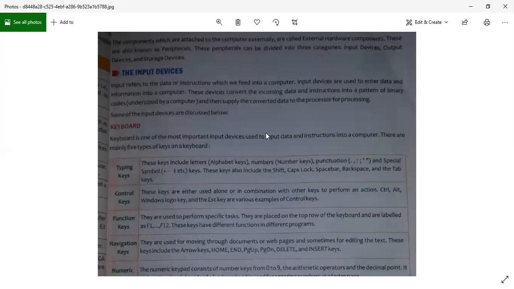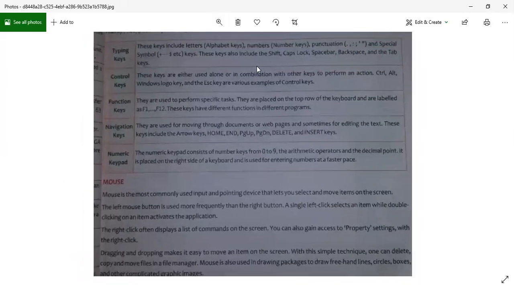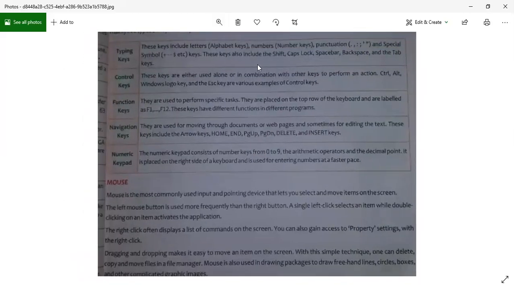Numeric keypad. Let's have a look at the keyboard and see what the numeric keypad is. The numeric keypad consists of number keys from 0 to 9. So on the computer keyboard we have numbers from 0 to 9 that form the numeric keypad. Then the arithmetic operations and decimal point. I also have plus, minus, multiply and divide on the numeric keypad, and I also have a dot sign. It is very similar to a calculator, guys. It is placed on the right hand side of the keyboard and is used for entering numbers at a faster pace. If we want to enter a lot of numbers, I will be using the numeric keypad.